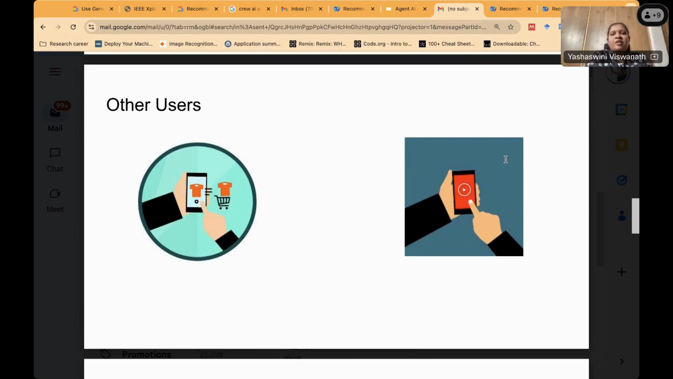Now we have come into the digital world and we have items like e-commerce, and then we have media recommenders like YouTube, Netflix, Amazon. Those are all media recommenders. And then we have item recommenders like Flipkart, Amazon, Meesho, and all of that.